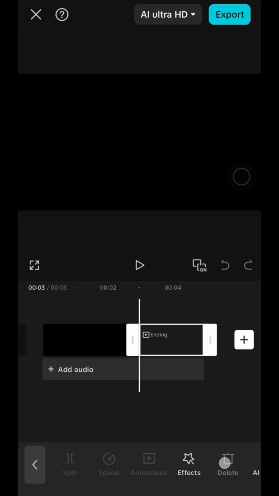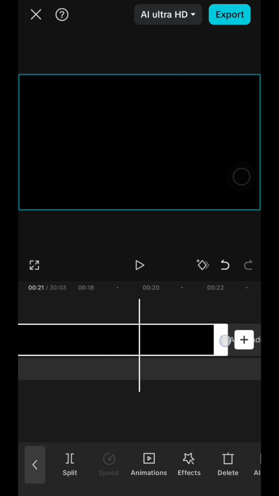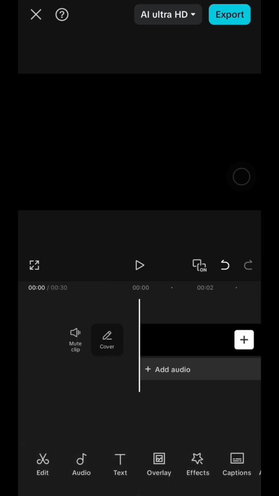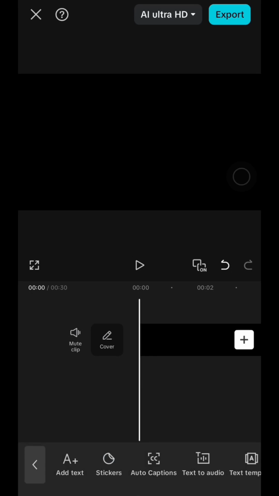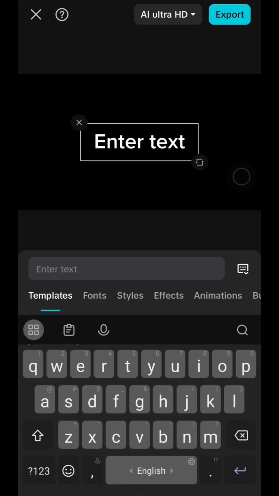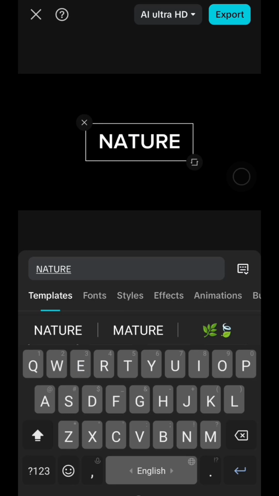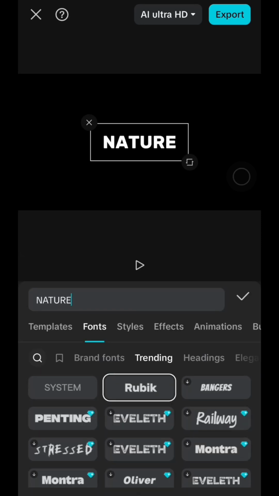And then just adjust the durations as you like. And then add text. Then just type anything that you like. Next, just customize the font, but I recommend you using a bold font for a cinematic look, like this. And then just adjust the size to your preference.